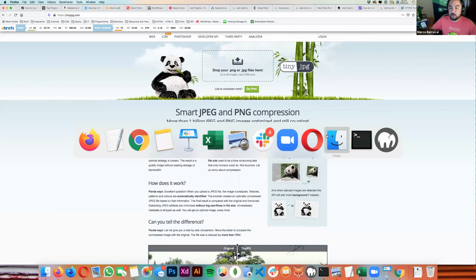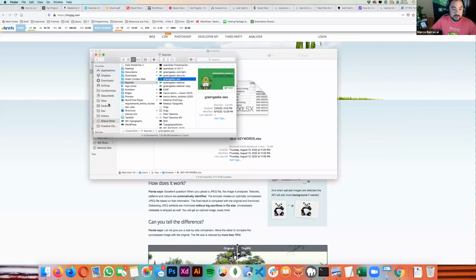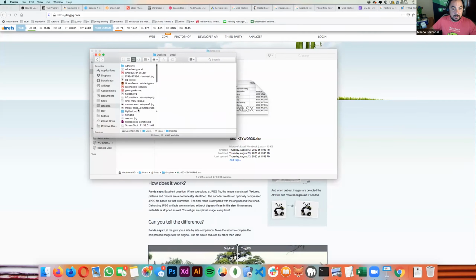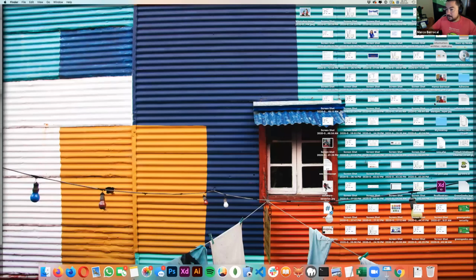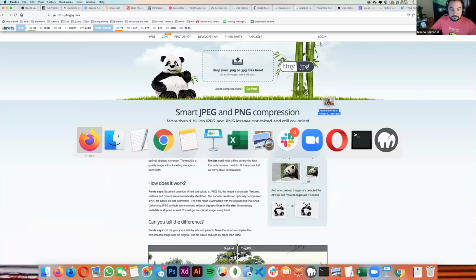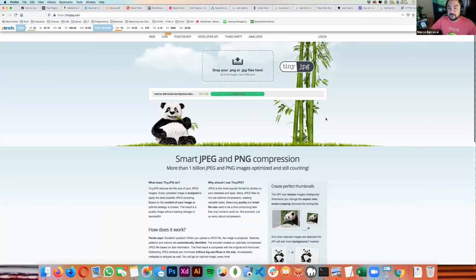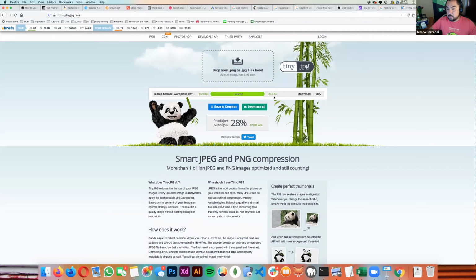So let's take a look at one of my images over here. I had an image of myself. Okay, I'm here. So if I drag this over here, this is going to compress. This is 152 kilobytes, and I downloaded it to 110.